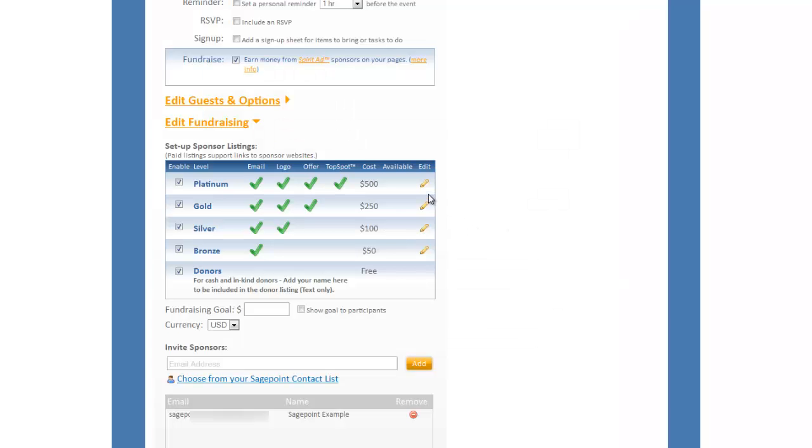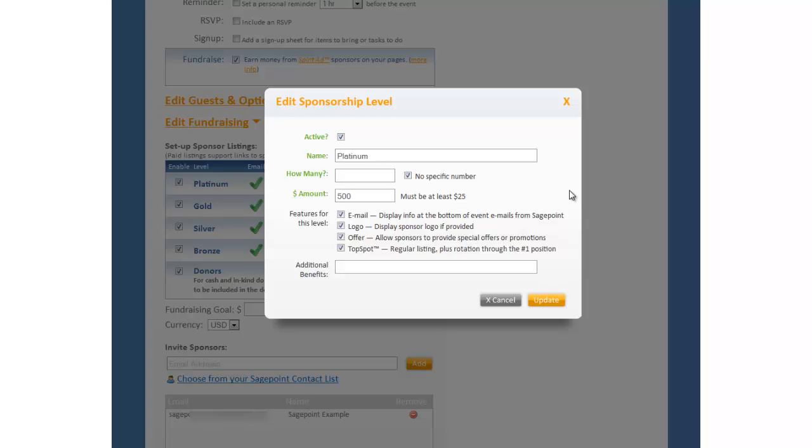Let's review the other features now. The other features that may be included with each level are email. Sponsor information is listed at the bottom of event emails. Logo. The sponsor logo is displayed on the event website. Offer. Sponsors may include custom offers as part of their sponsorship, such as discount coupons, free gifts, etc. And Top Spot. The sponsor receives the regular Spirit Ad listing as well as a display in the Top Spot rotating ad space. This space highlights the top-level sponsors and is a popular feature with advertisers and sponsors.